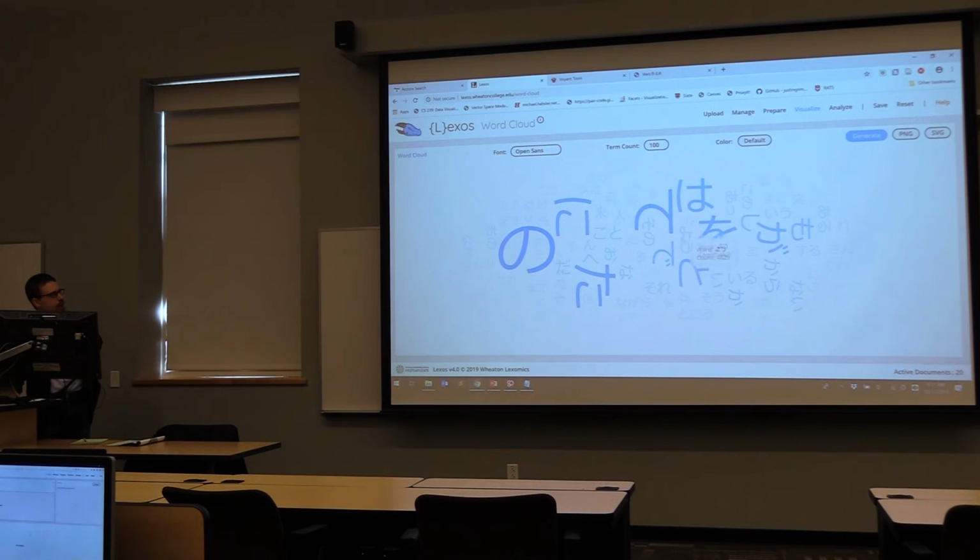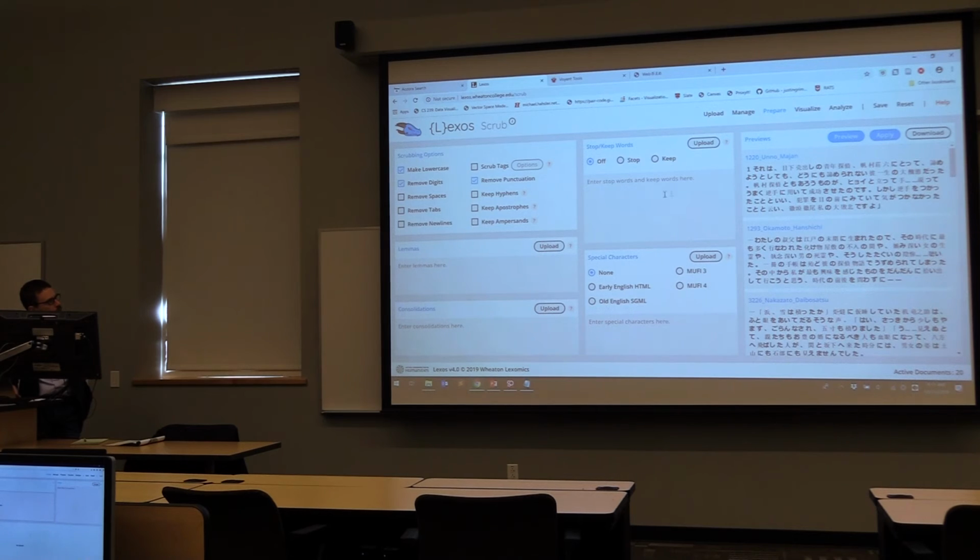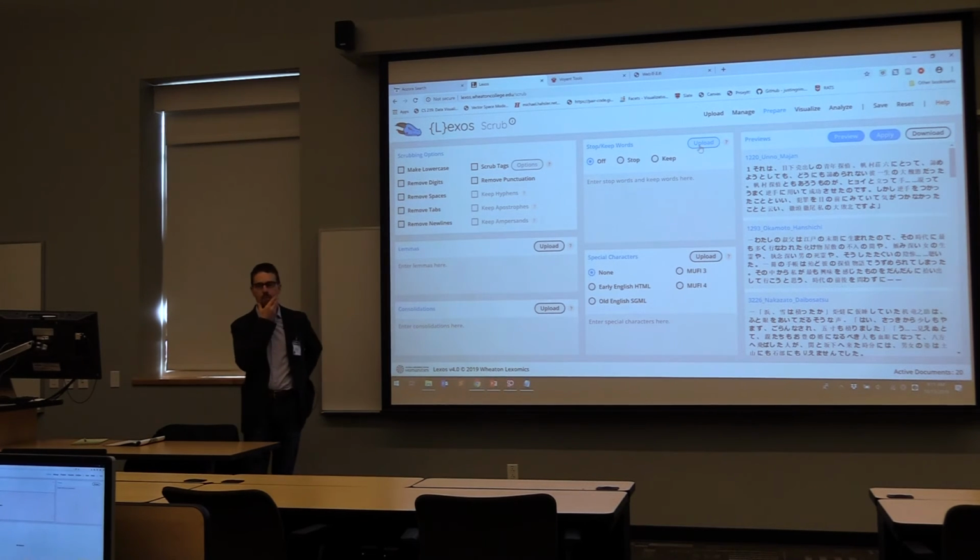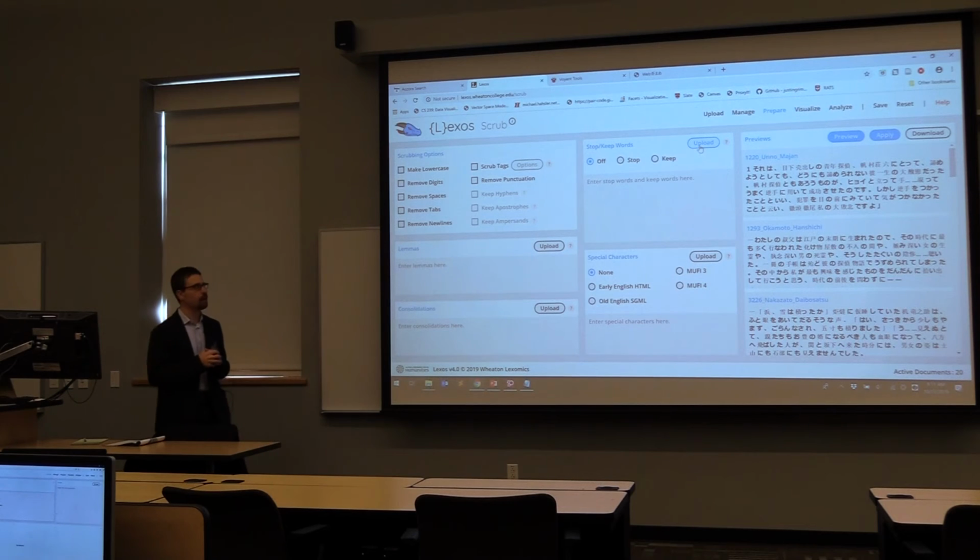So it turns out these kinds of particles and other what are called function words, grammatical function words, are not always so helpful when you're comparing documents. And so what I'm going to show you is how to get rid of them. If we go to prepare and scrub, I'm going to uncheck these boxes here. And you'll see in the middle this thing for stop or keep words. Stop words are usually a way to refer to these grammatical function words. And here you can take a list, which I've prepared for you.